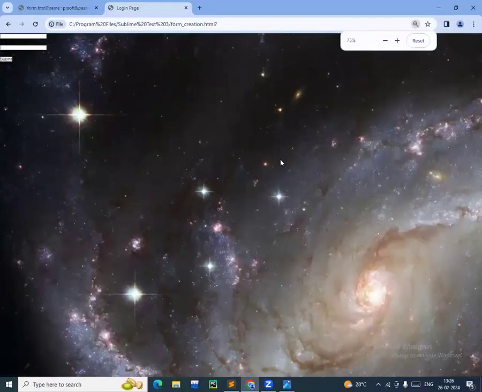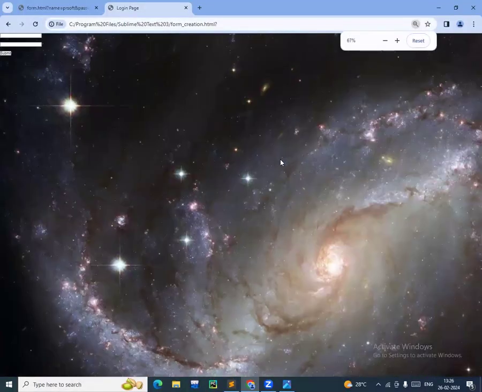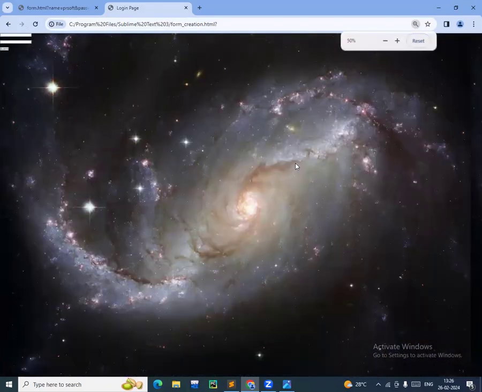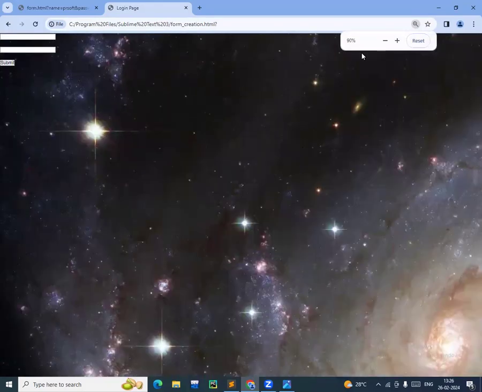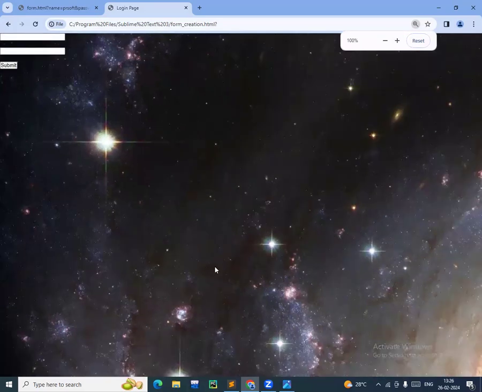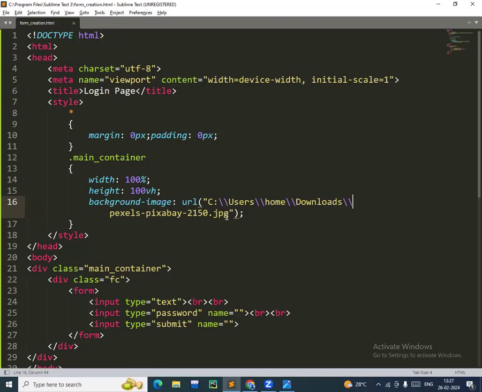Let us refresh. So here we are getting our background image, right? But if you see, it is repeating. The background image is repeating, and this is my 100% screen result, but the image is more zoomed in now. But I want it in the center, and I should not repeat the image also, right? So here, what we need to do, we need to use the background properties for that.